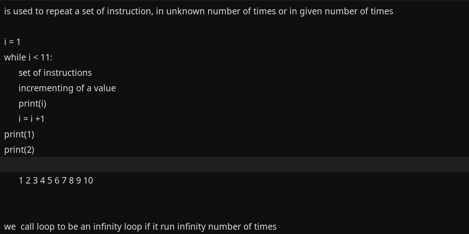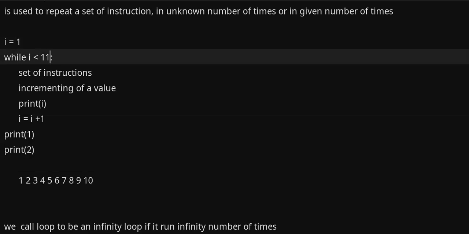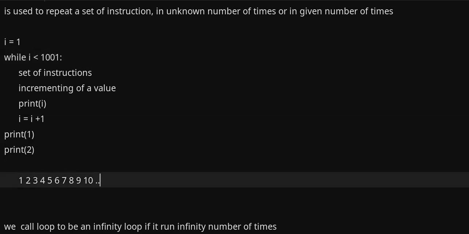What it will do itself, if you have set it like that, you just change the condition here. Maybe here I can put 1001, then it will continue until it reaches the 1000th time. That's when it will stop. It will do it as quickly as possible, unlike writing code one by one. So that is it with loops.